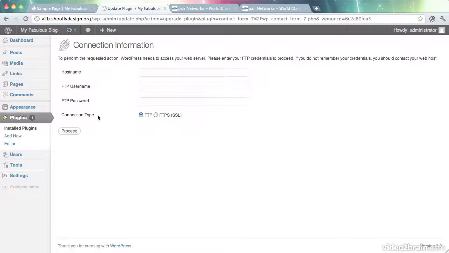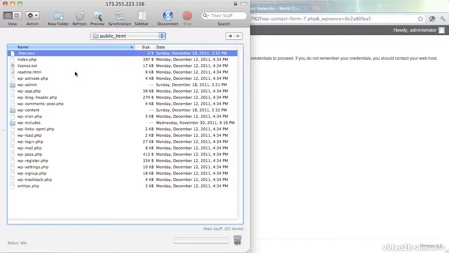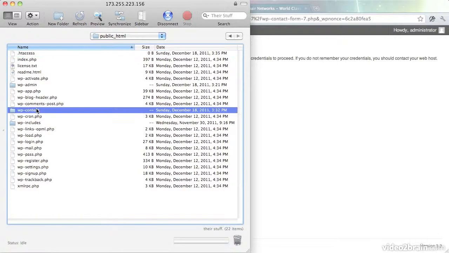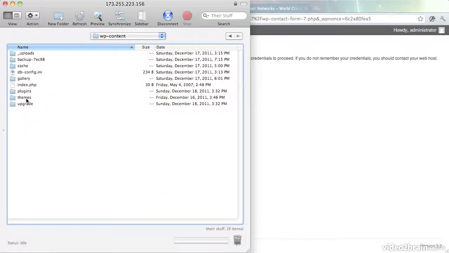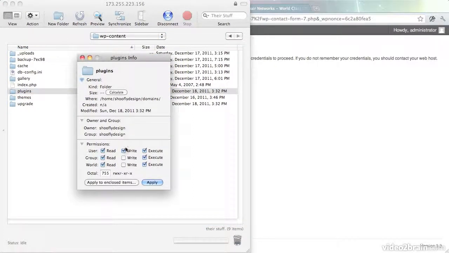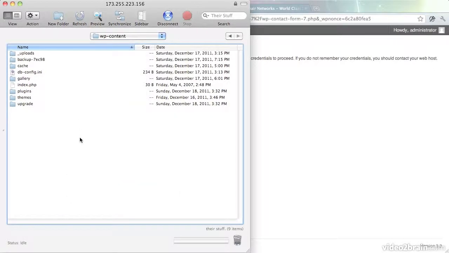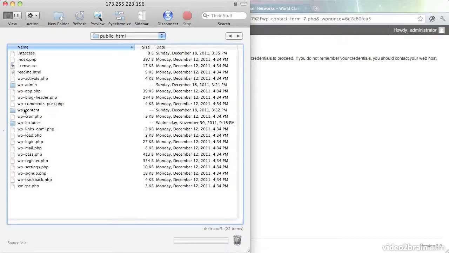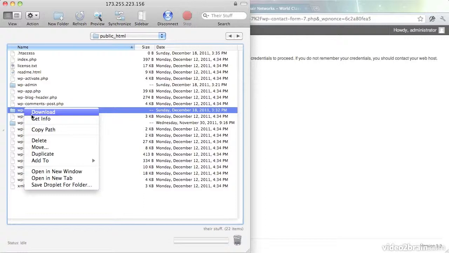So let's take a look at where plugins are stored. Switching back to my FTP client, plugins are stored in the WP content folder. So I'll open that and check the plugins folder by getting info on it. Okay, the permissions look fine here. So the next thing that I usually will do is check the parent directory.